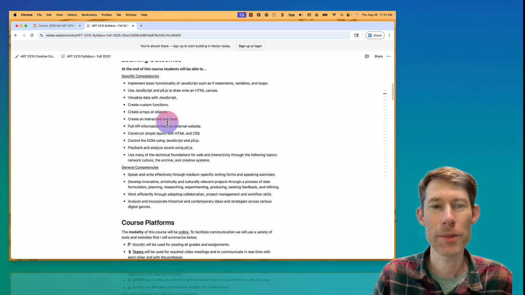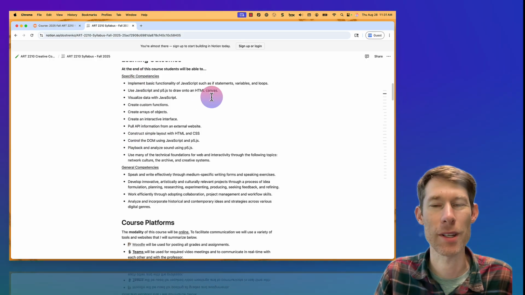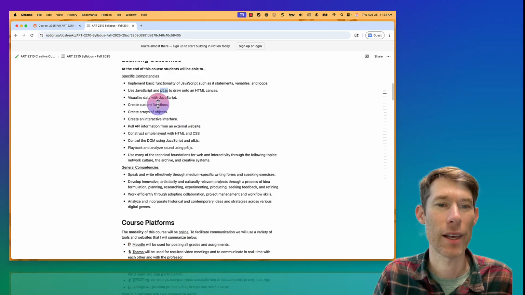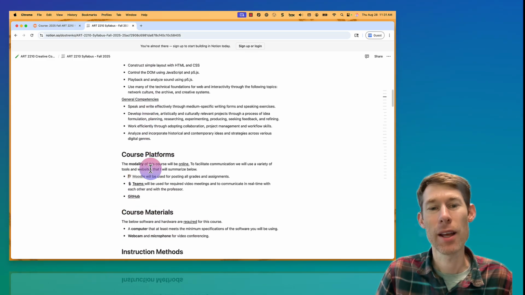The learning outcomes are a bunch of stuff that relates to JavaScript, such as statements, variables, loops. We're going to be using a tool called P5JS quite a bit to draw into an HTML canvas. And yeah, you guys can read most of this stuff in your own time.